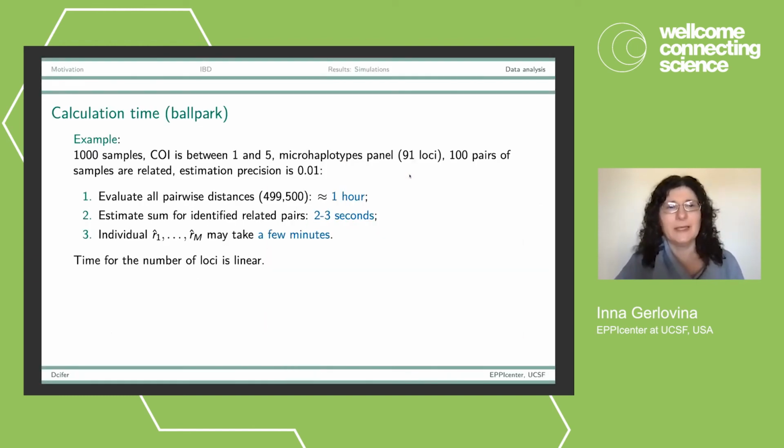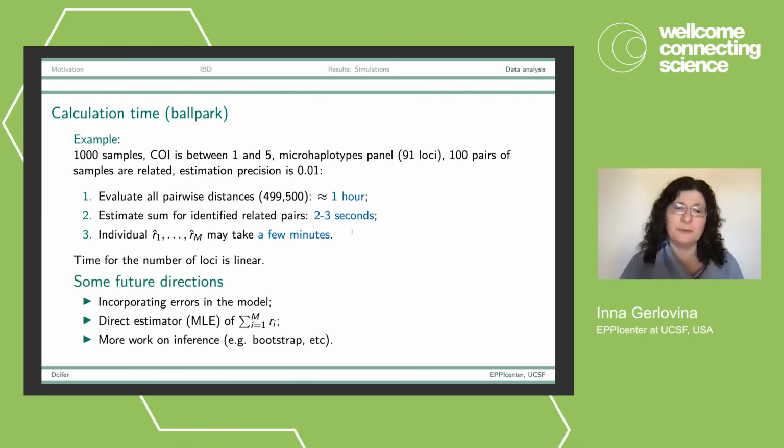And finally, a couple of words about calculation time. For example, for 1,000 samples and 91 loci, it takes about an hour, and the time scales linearly with the number of loci. Some of the future directions for this method: we would like to try and incorporate errors in the model. Also, develop a direct estimator for the sum of R's, which will be quite easy, and work more on inference.